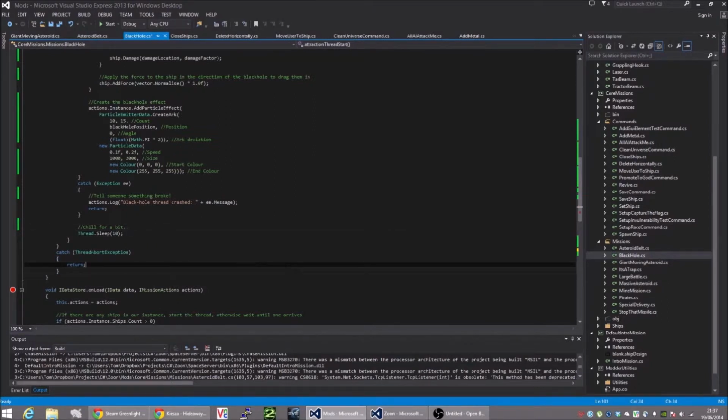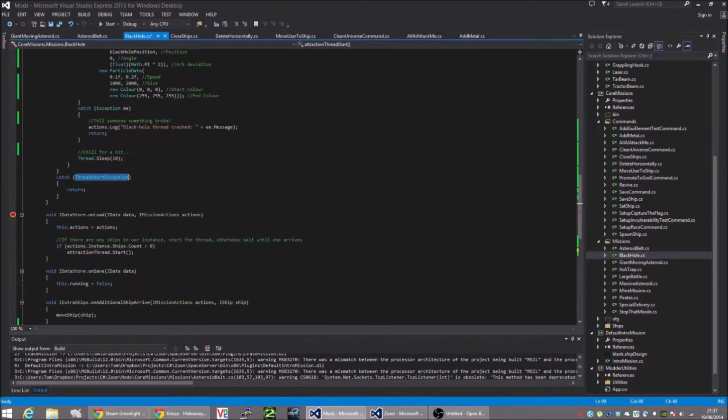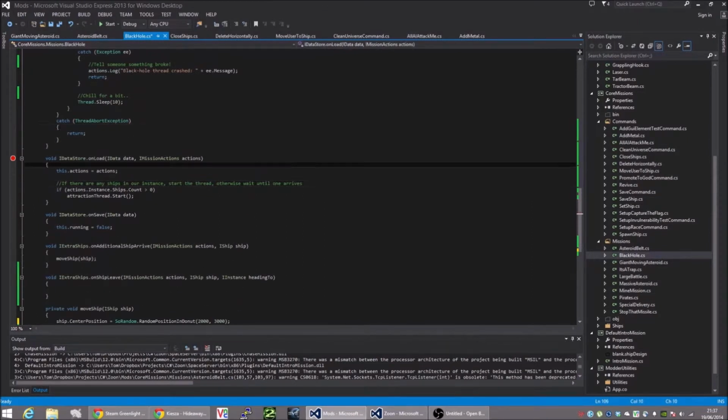Another catch, that's the thread abort exception, so if I called thread.abort somewhere else, that would then be fired. On load is another thing, that's actually fired by the IDataStore. So this is whenever the server saves or loads. So it lets missions do things depending on that. Some missions might want to save their current kind of state into the plugins folder. Others might want to do other things.